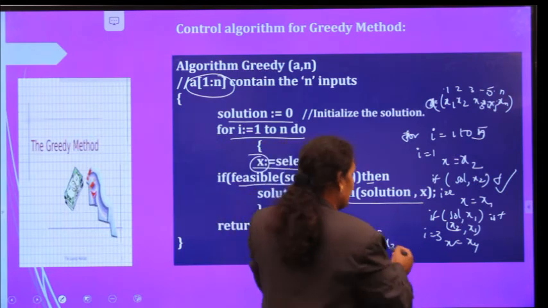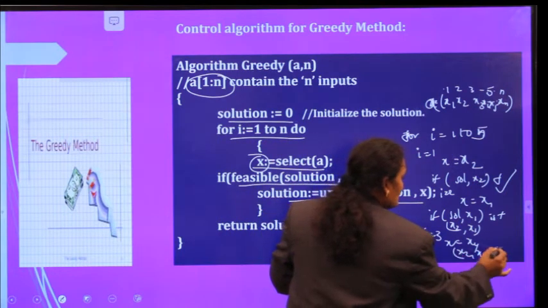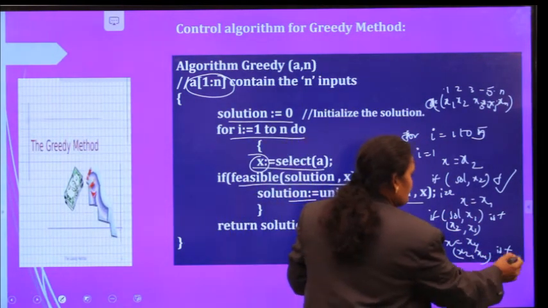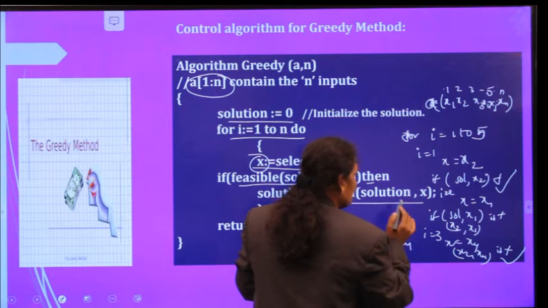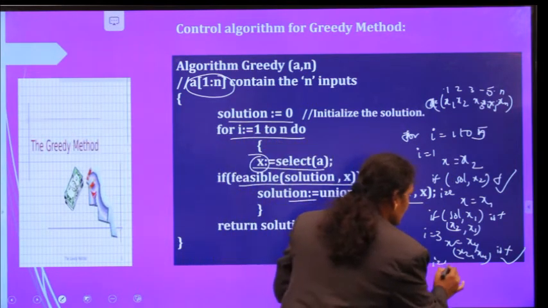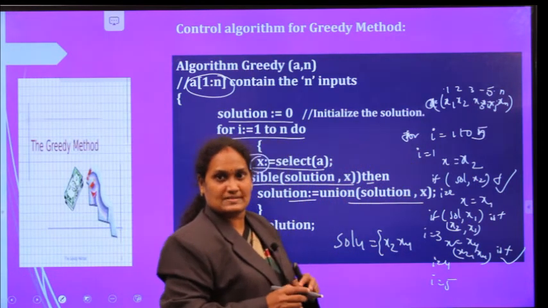Now the solution contains x2 and x4 is feasible. If x2, x4 is feasible, yes, it is feasible, then x4 is added. Okay, this process is continued. I is equal to 4, I is equal to 5, like that we continue the process.